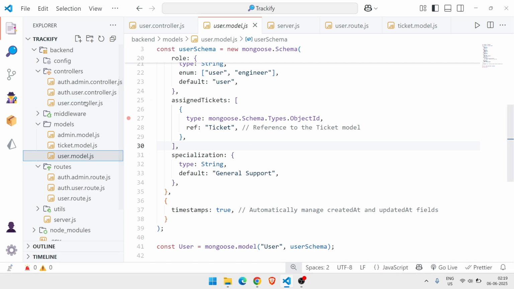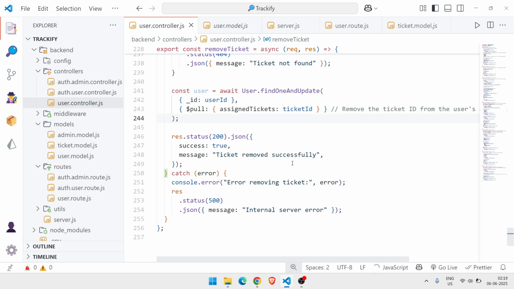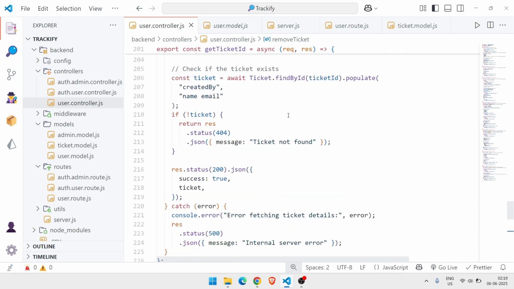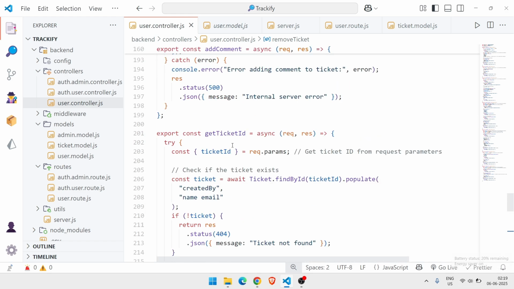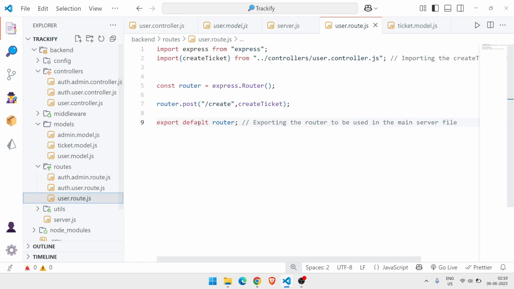So this is the basic structure for that. We don't have to remove ticket ID from here, and we can just set the remove function here. You can also check the user. We are not returning anything, so we can just be clear with this one. So this is all the controller. This is all the functions that we're going to do. And now let me just complete the routes.